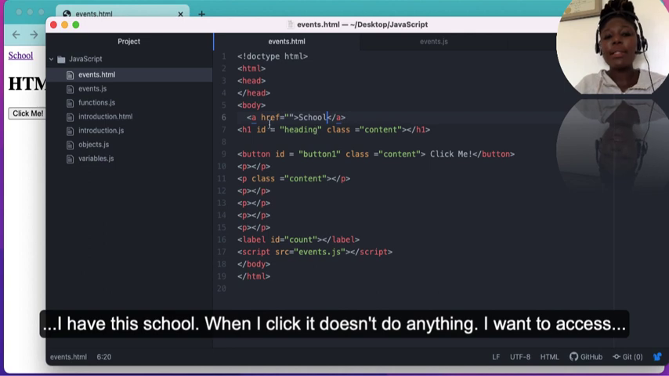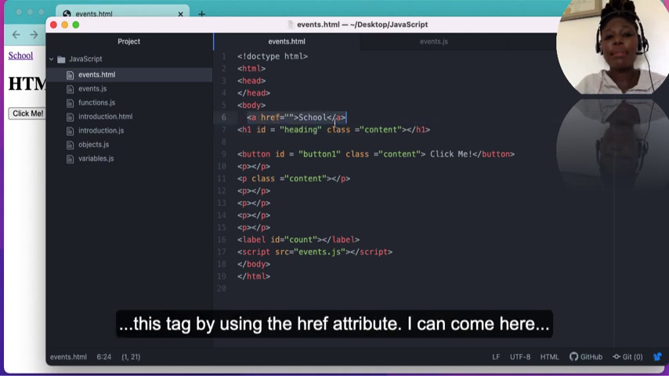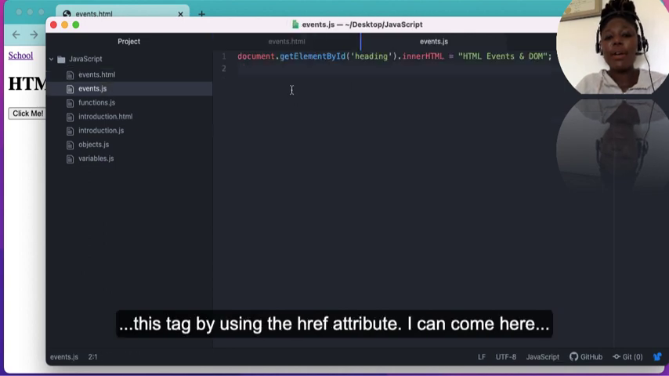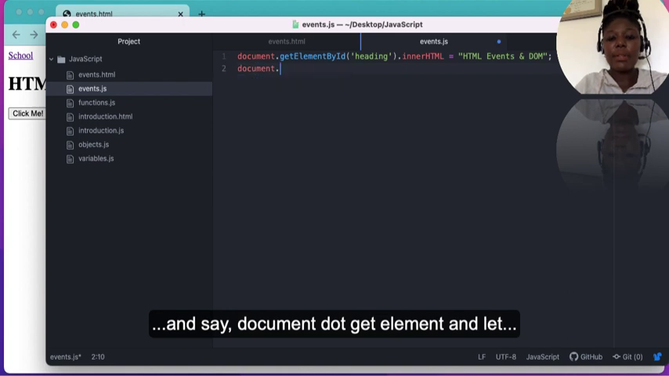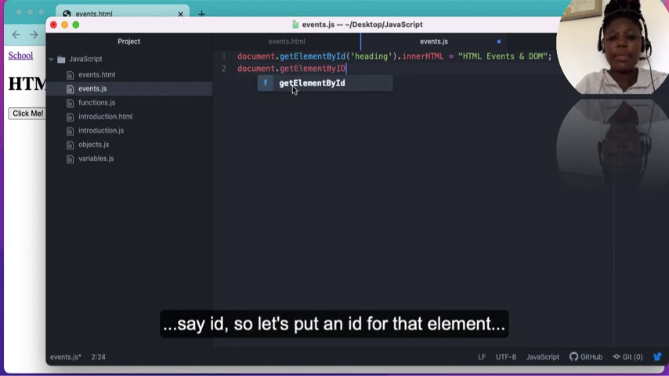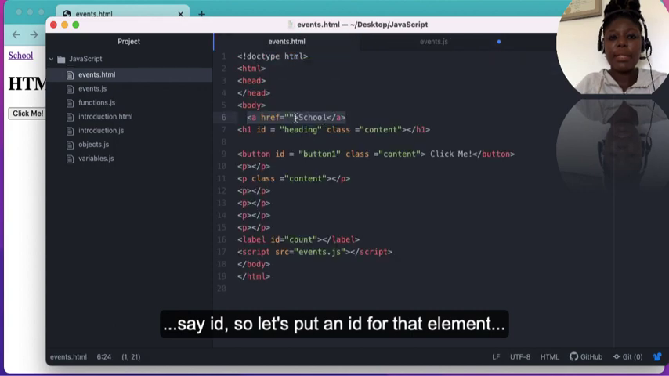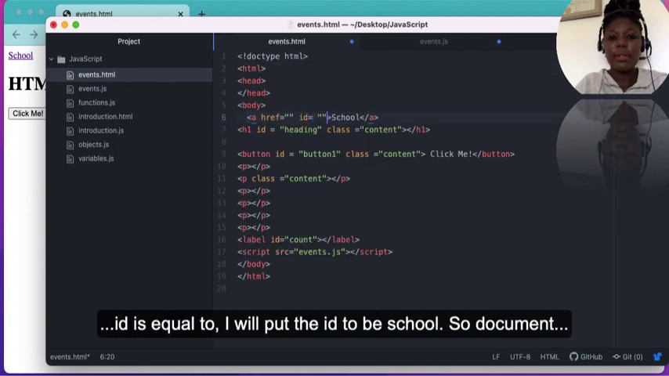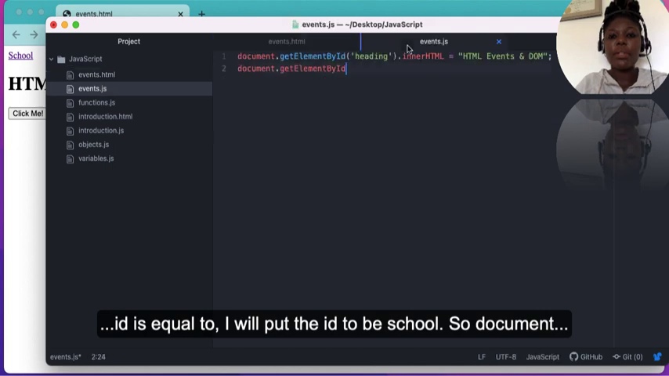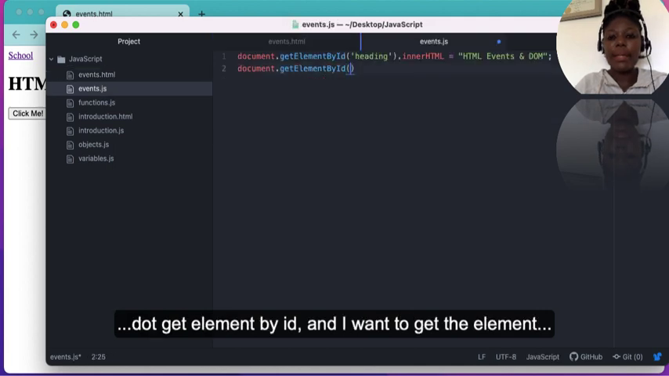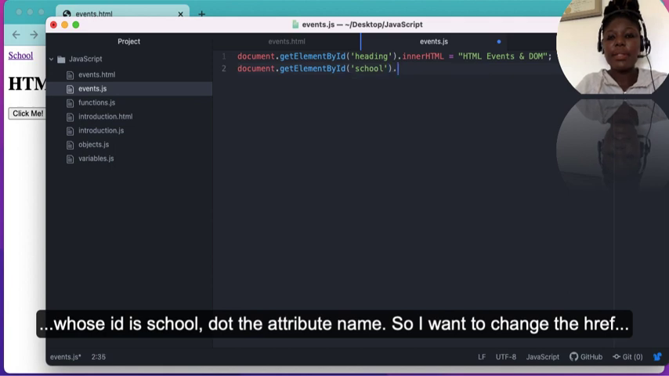I want to access this tag by using the href attribute. I can come here and say document.getElementById. So let's put an ID for that element. Let's say the ID is equal to school. So document.getElementById, and I want to get the element whose ID is school, dot the attribute name.